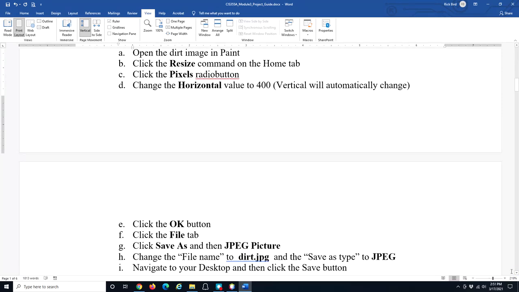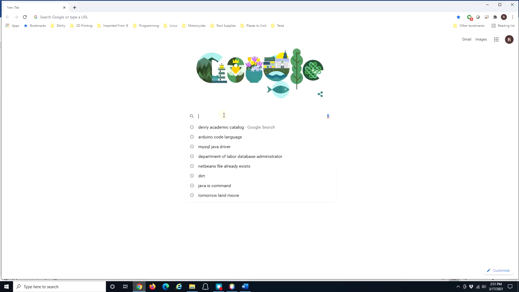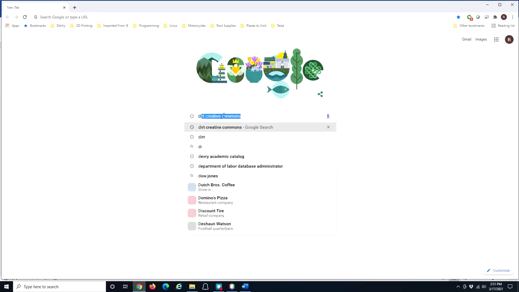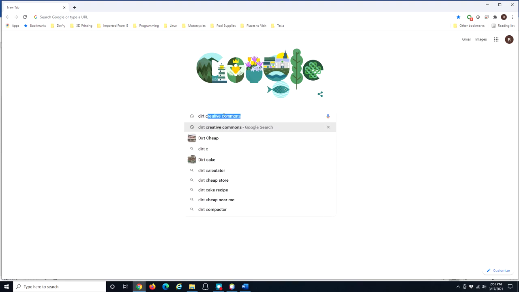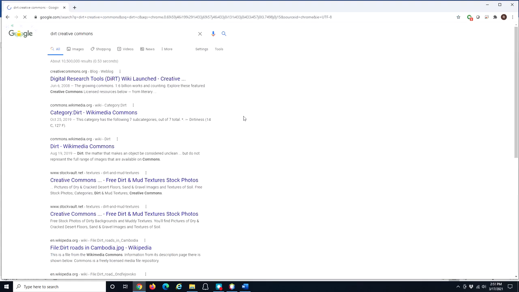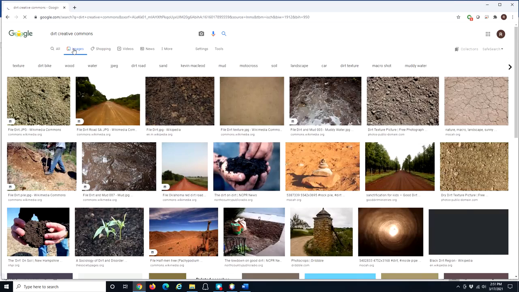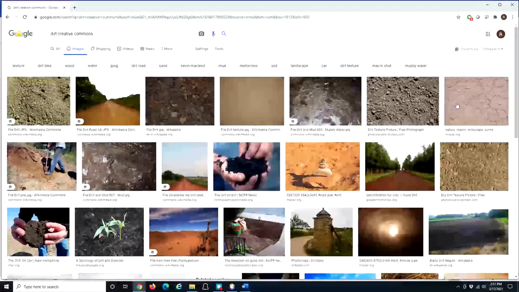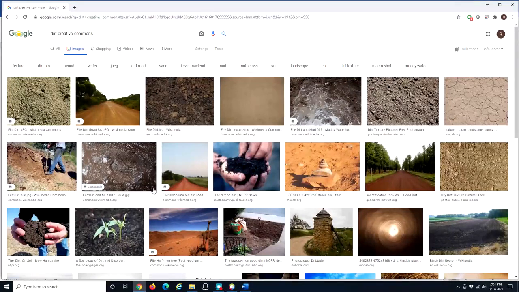So the first step, let's go ahead and open up our browser, and then we're going to type in dirt, and then make sure you type in Creative Commons, so that way it'll bring up the free images. All right. And then I'm going to click on images right over here. And we've got plenty to choose from. So you can pick whatever image you want. It really doesn't matter.